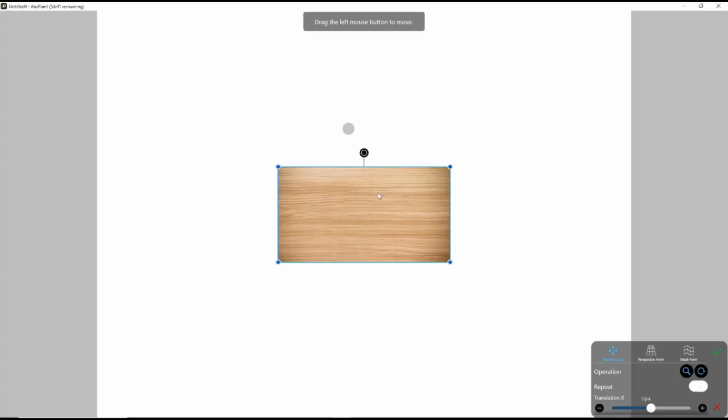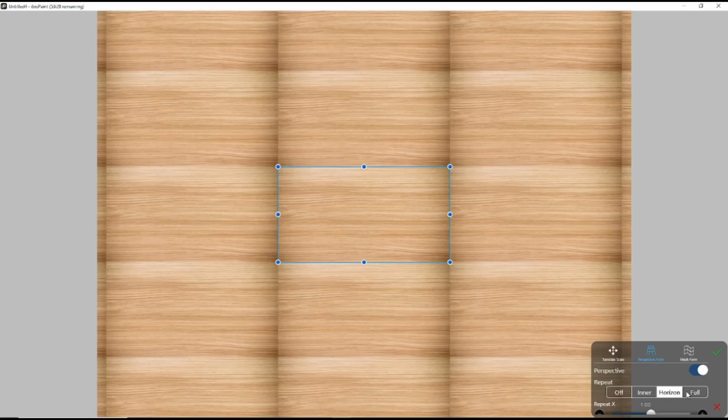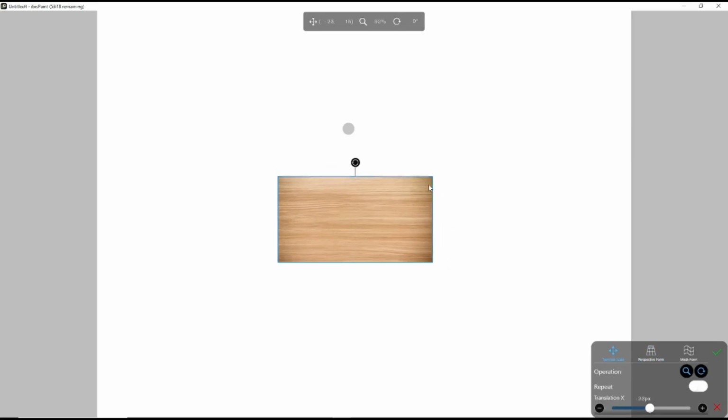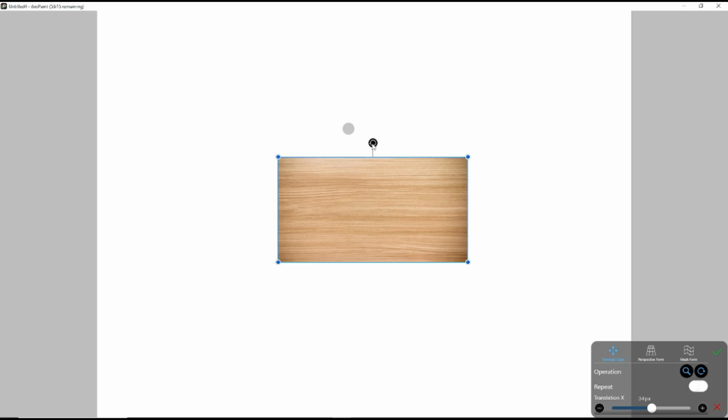Now you can change the options by using these tools. You can set the transformations in here, like perspective form. So you can set it to inner, horizontal or full for this picture, or you can scale it manually using this translate scale. Okay, click at these points to scale, or you can rotate.